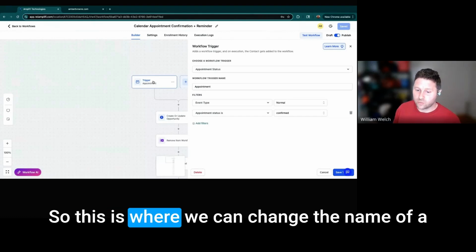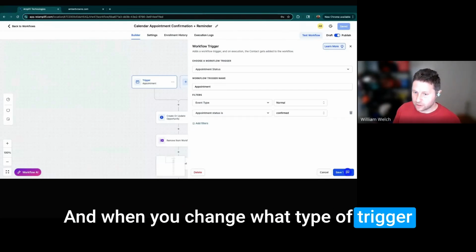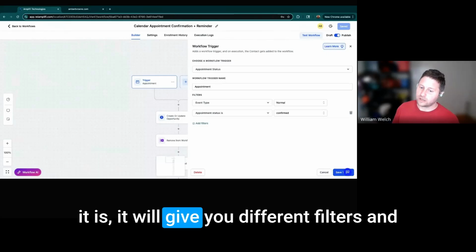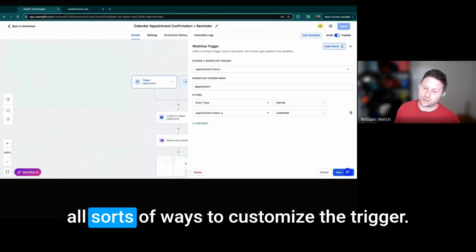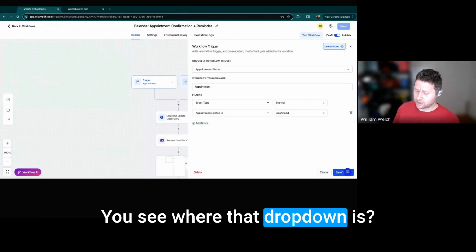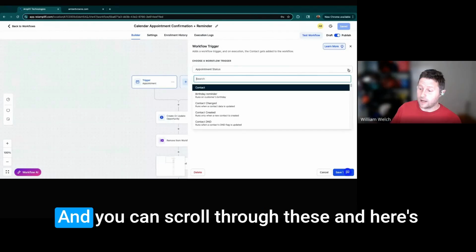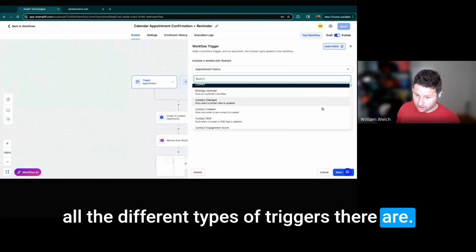So this is where we can change the name of a trigger. We can change what type of trigger it is. And when you change what type of trigger it is, it will give you different filters and all sorts of ways to customize the trigger. So right now, the trigger is appointment status. You see where that drop down is? Yep. And you can scroll through these, and here's all the different types of triggers there are.